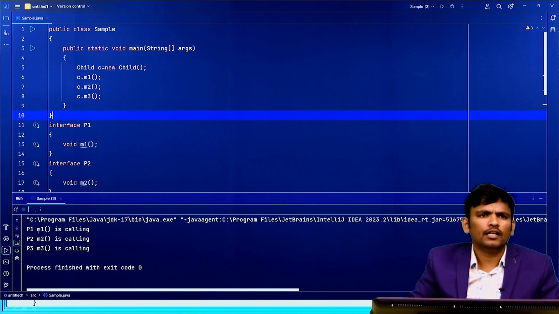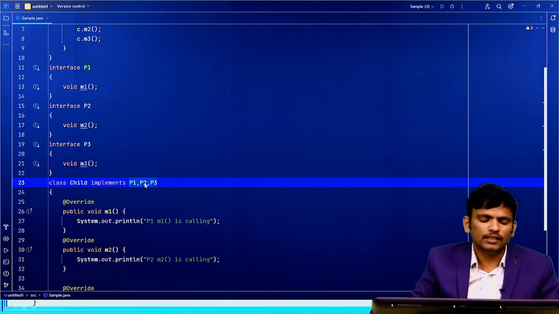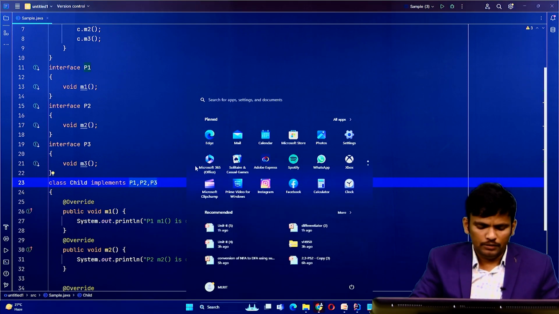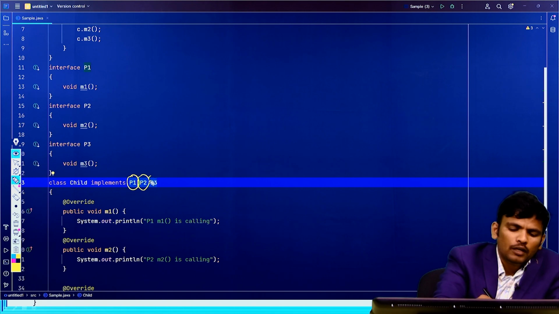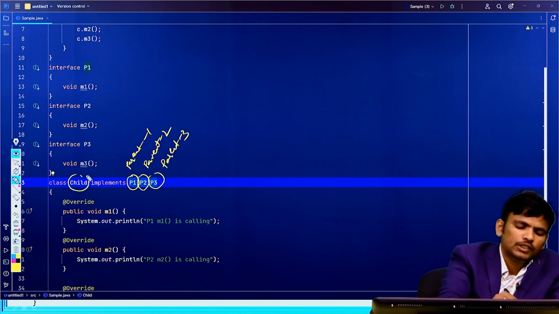You can see here the parent class M1 is calling. It's the first interface's M1 method, and P2 M2 is calling, and this M2 is the second interface's method, and M3 is the last interface's method. So likewise you can take any number of parent classes, and if you observe here, P1, P2 and P3 are the 3 parents: parent 1, parent 2, parent 3. Now this one is a child class.